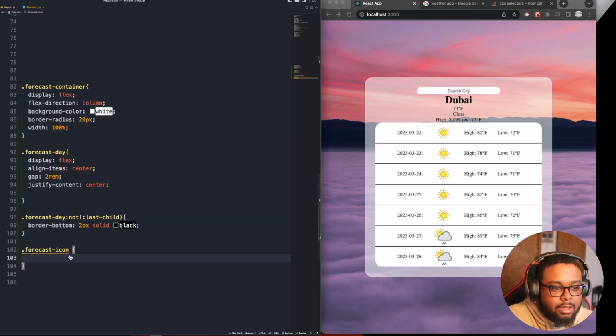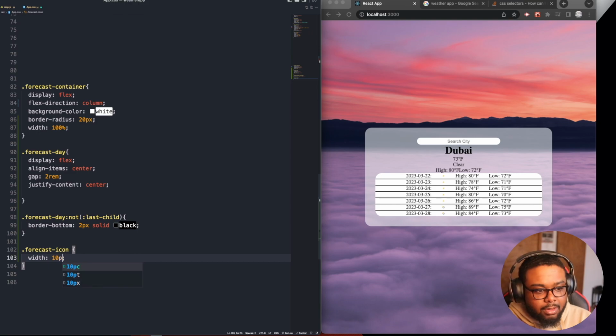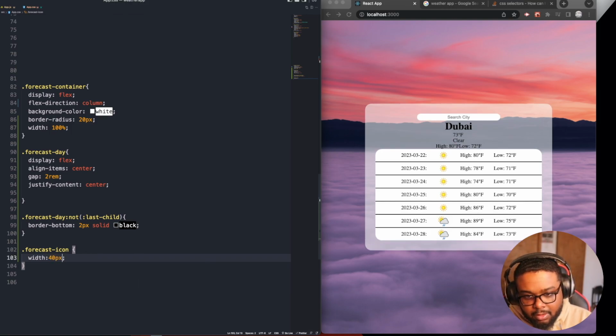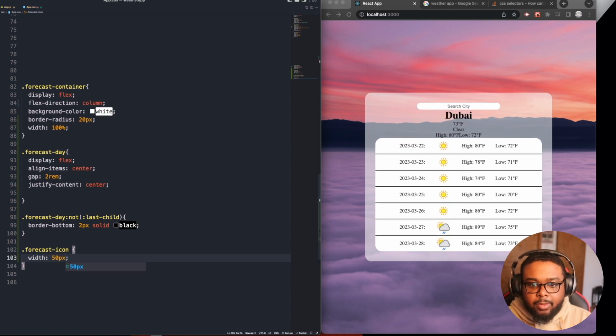I mean, I probably could just bring the width down and the height. So let's do a width of, let's do 10 pixels. That's way too small. Let's do 30 pixels. Do 40 pixels. I actually like that. Maybe 50 pixels. Alright, that's perfect, I think. Okay. Alright.